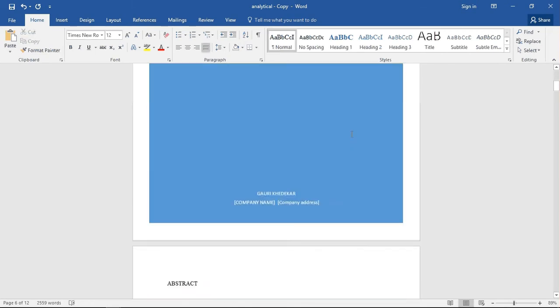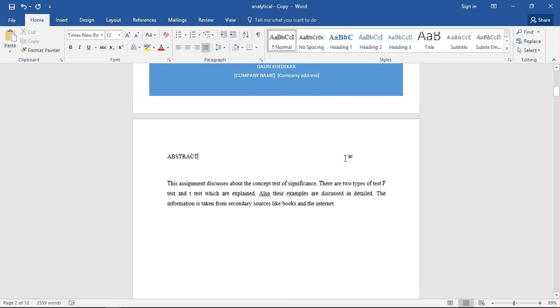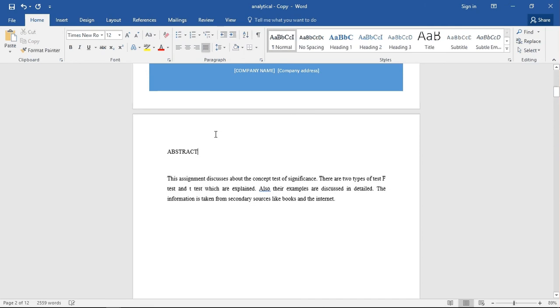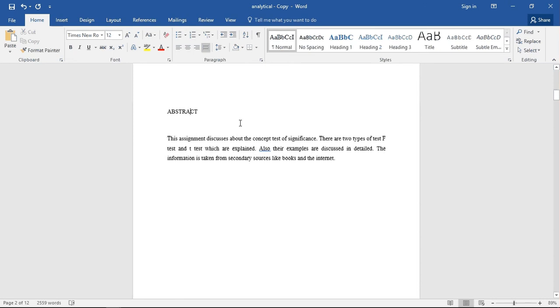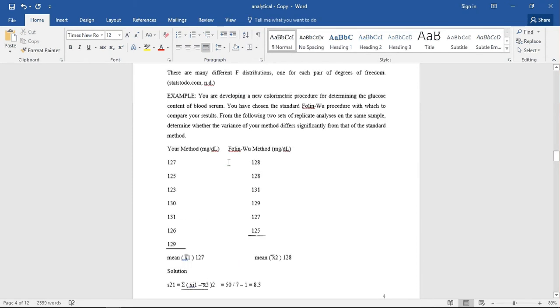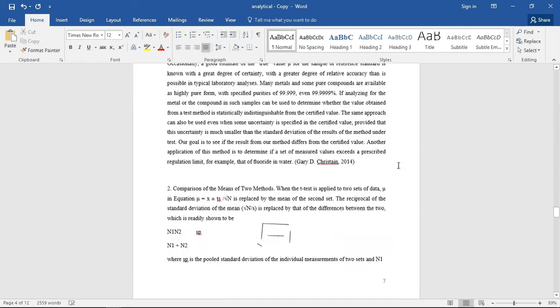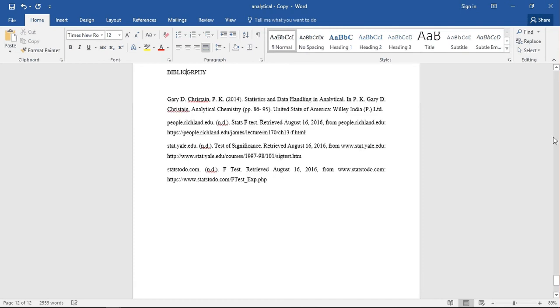Once the cover page is done, we need to work on the content page. Normally we type in the contents for a content page, but in this Word software, Word makes it easy. I'll teach you how to make an automatic content page right now. So you have here your topics, all your subtopics written down over here. Then we have the bibliography.